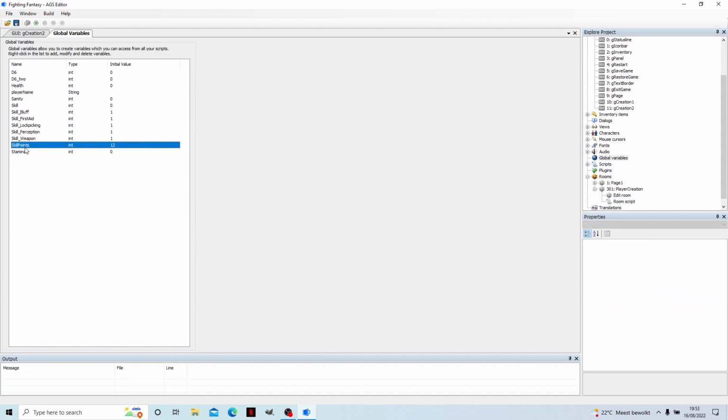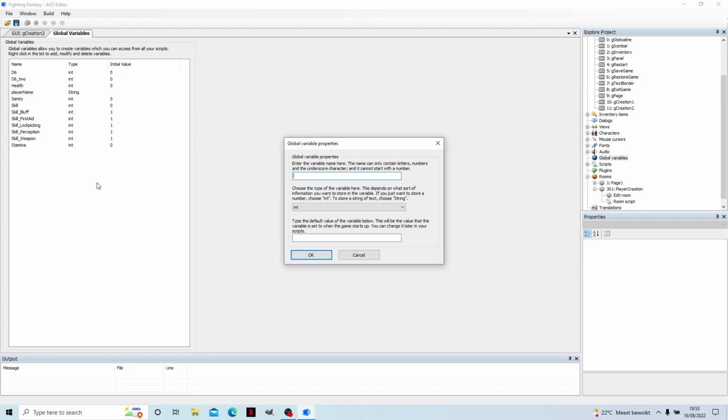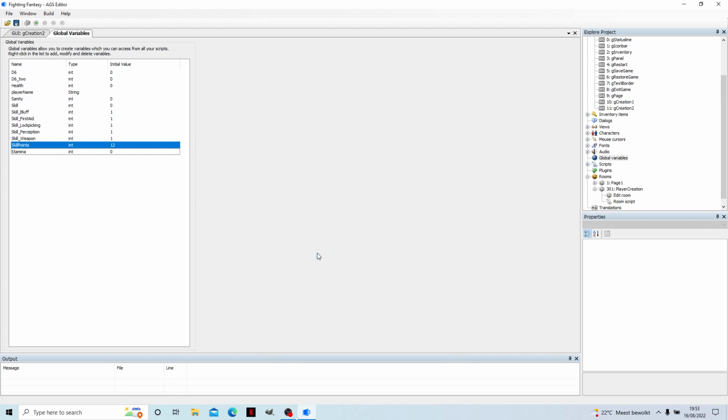I'll just delete that. Let's create a new variable, and we're going to call this skill points. We're going to store our skill points in this variable. Now we're going to start with a default of 12, but you can change it to whatever you like.